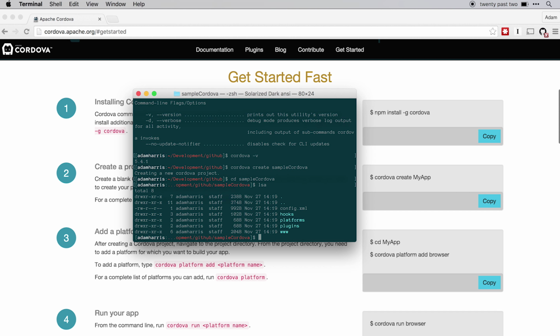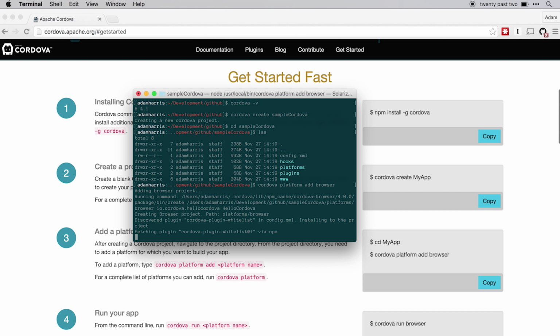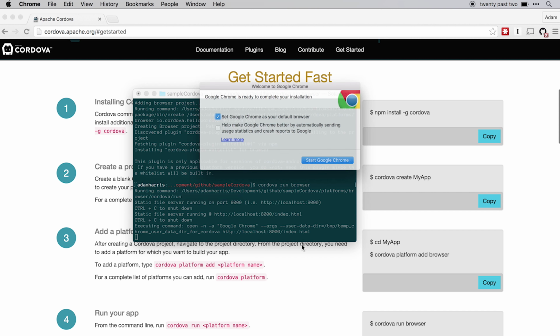So the third step it says to do is to run cordova platform add, and then that's where you say the name of the platform you want to add. And the first one they suggest is browser, but you can also do Android or iOS. So that's installed now. So I can run cordova run browser since I have the browser platform installed.